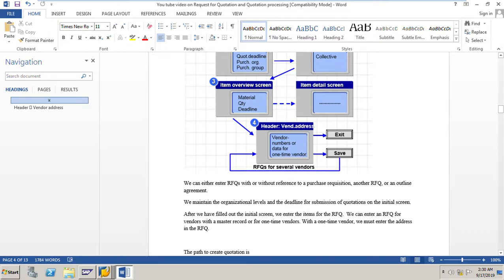We maintain the organizational levels and the deadline for submission of quotations on the initial screen. We need to set the last date for submitting the quotation by the vendors when creating the RFQ, I mean, before sending it to the vendors. After we have filled out the initial screen, we enter the items for the RFQ. We can enter an RFQ for vendors with a master record, or for one-time vendors. With a one-time vendor, we must enter the address in the RFQ.